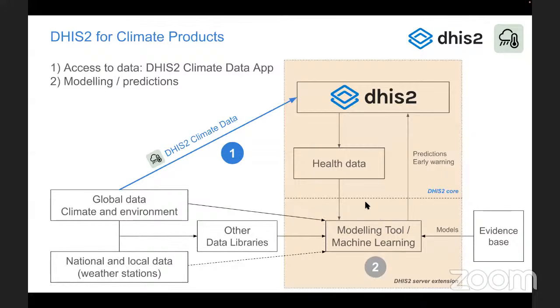The way that would work is if you get climate data into the core DHIS2 and you have that already with health data, then you could pull that into the modeling tool, do the modeling and prediction, and then push that back to DHIS2. So this part 2 will be coming later, but for now, the focus is this part where we've been able to integrate climate data, and specifically global data, into the DHIS2 platform.